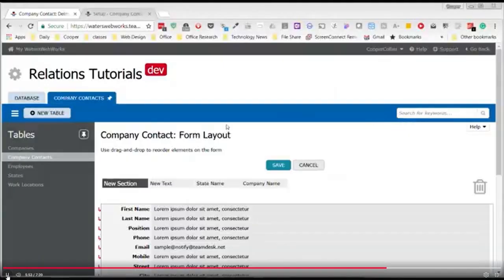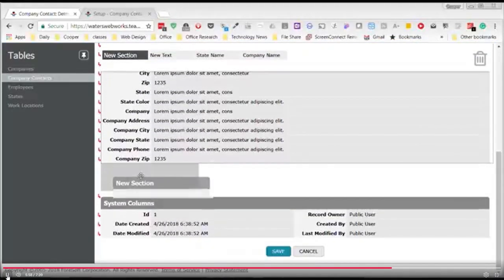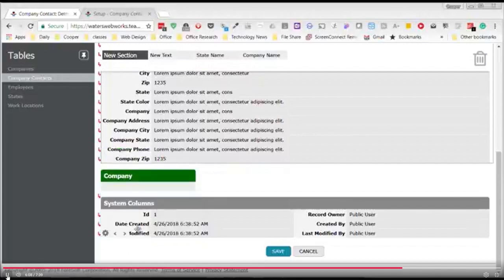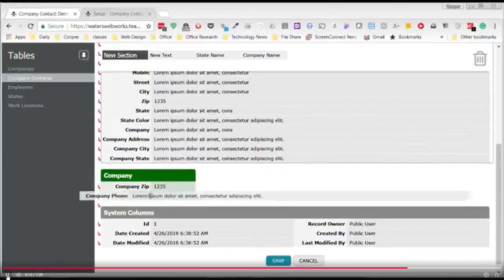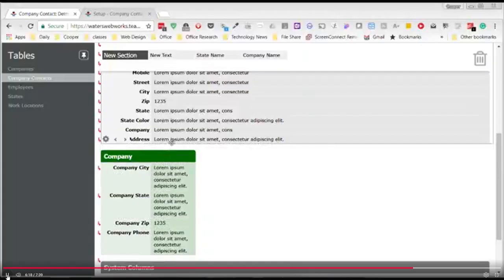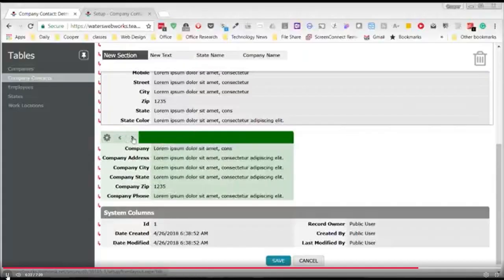So edit layout and make a new section. Got one. Company, a nice company color, and we just start putting our information in there. Company phone number, state, city, address, and the company name. Make that bigger. Pull another section in.